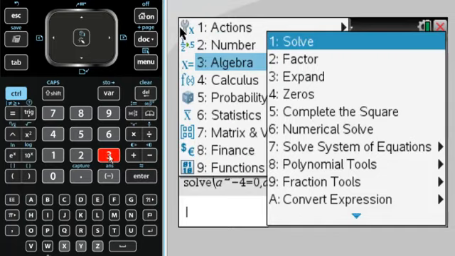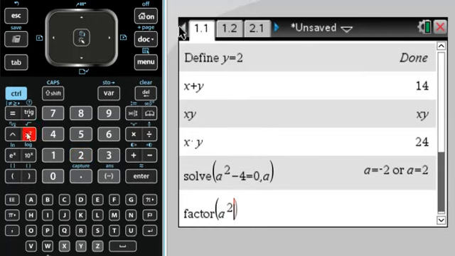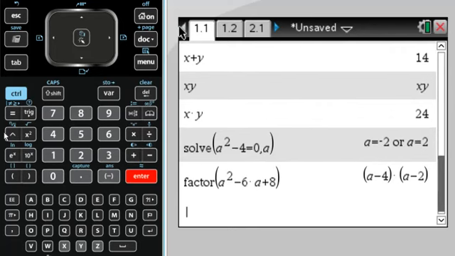Next up, looking at factor. Pretty good as well, fairly straightforward. A squared, let's say minus 6a plus 8. It's just an expression here. Press enter. A minus 4, a minus 2. Really nice, and again, we can easily use this to graph or to find our intercepts.